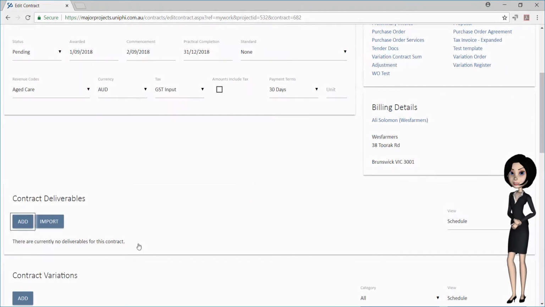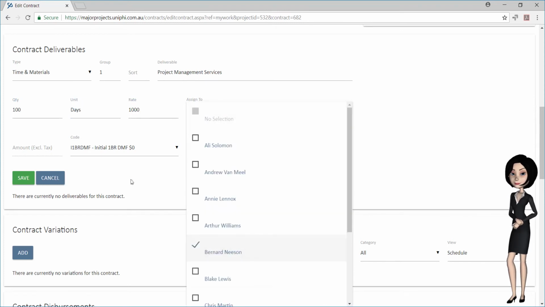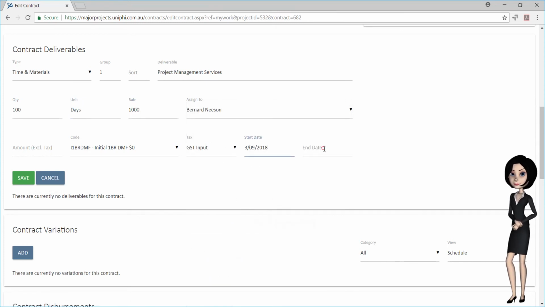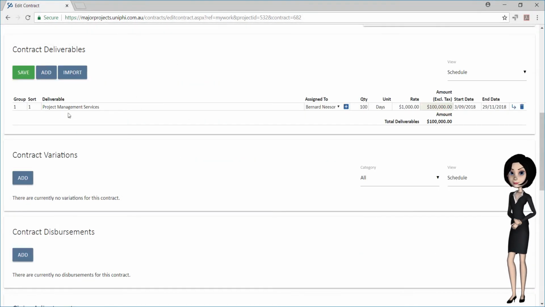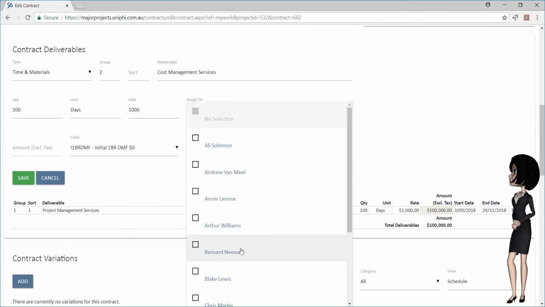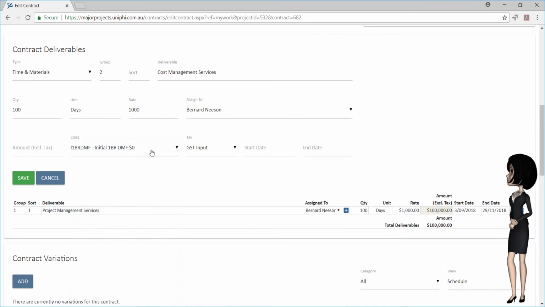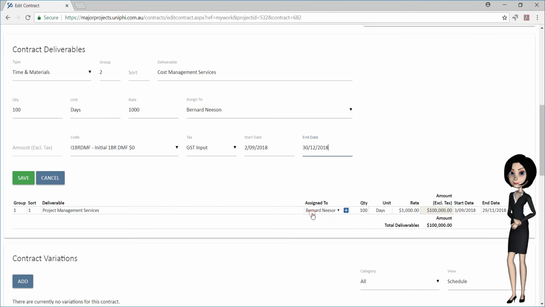Next we need to add deliverable items to the contract. Select the type of contract deliverable and add in information per deliverable. Remember to save your changes. Add in any subsequent deliverable items. And click Save.